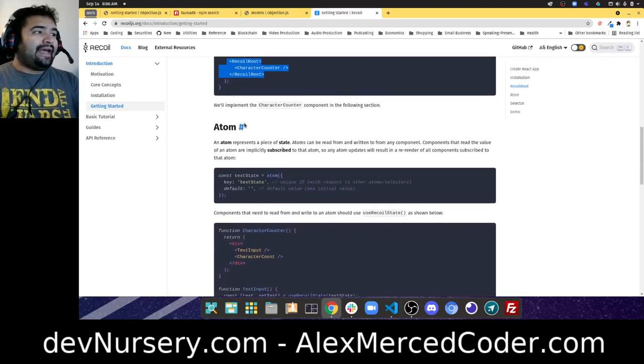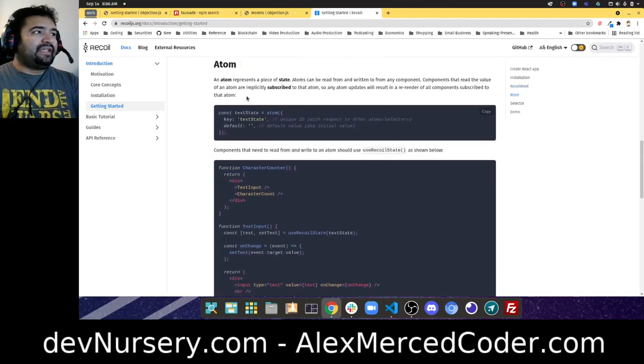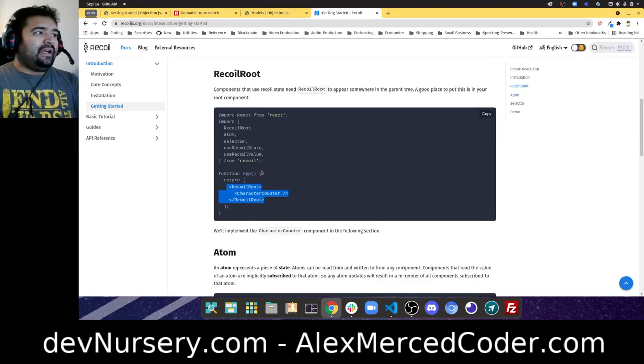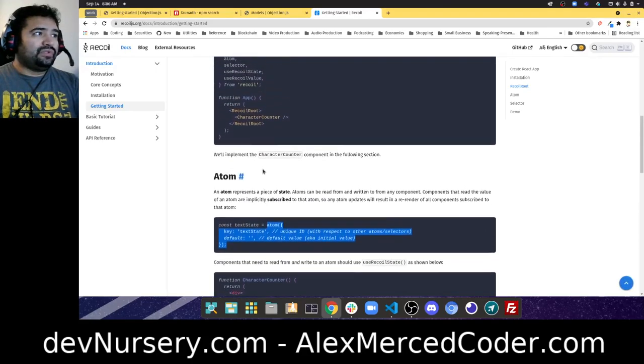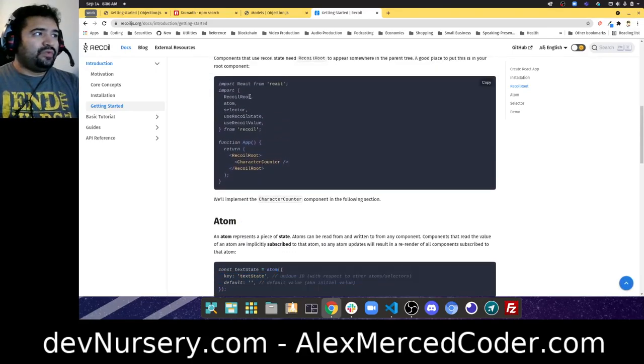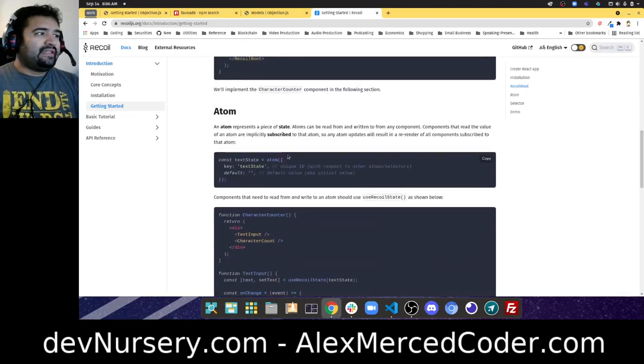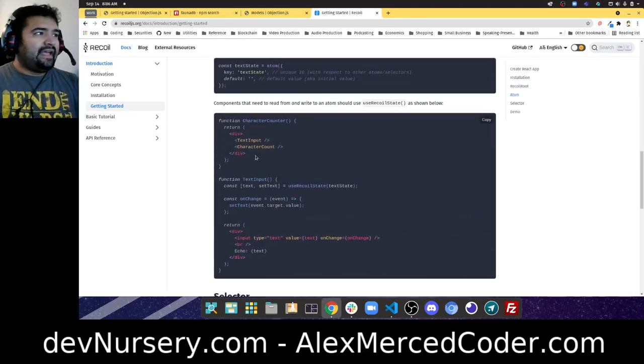But then what's going to happen is that we are going to create atoms. Essentially, an atom is an object that represents a piece of state in our RecoilRoot. So RecoilRoot is the provider, then we can define pieces of state using atom. And then we'll get into selector. But let's say I have a component where I want to use that state. I would just import the useRecoilState hook.